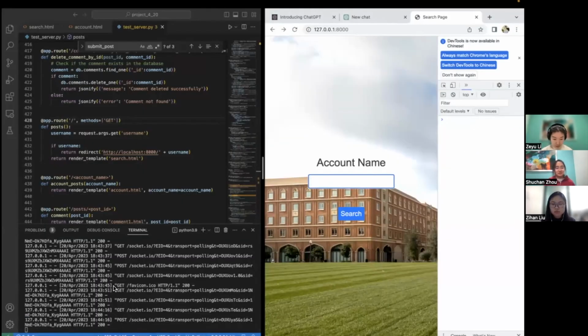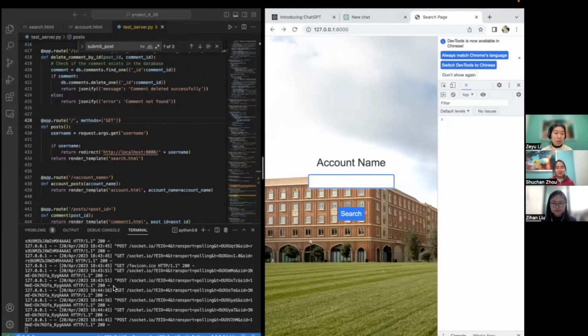Okay, now Zihan has introduced the Firebase emulation of our project. I will introduce the task server and account. So according to the screen I have shown, the left is the coding we have done, and the right is the website we have finished. The right is our home website. The code is in here.